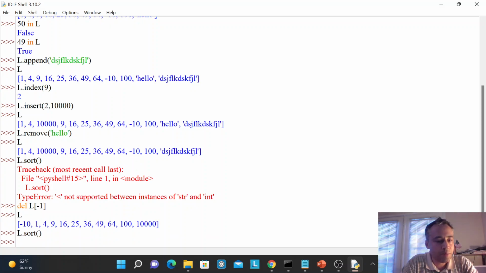Sort has a lot of flexibility. If you like, you can read and begin finding out how to use the key. I'm not going to go into it right now. It's beyond our course.